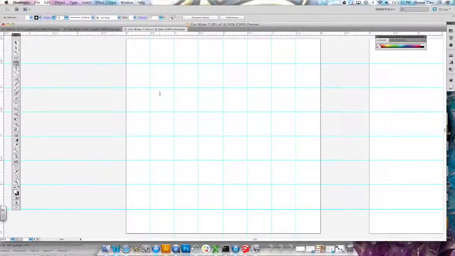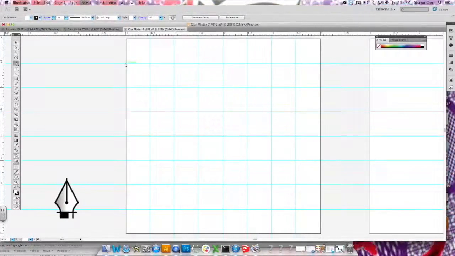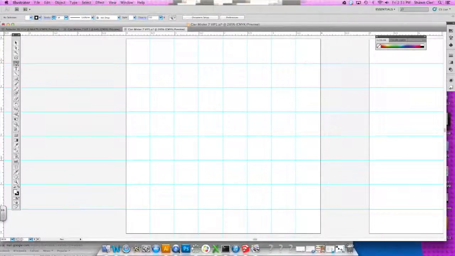So once you have your grid pattern set up, you're going to use our best friend in the whole program, the pen tool, and you're going to start to use it to draw lines. Now we're going to do line patterns first. You're each going to do 3 line patterns, and then 3 shape patterns, and then 3 mixed. So for the line patterns, you have to use the pen tool.